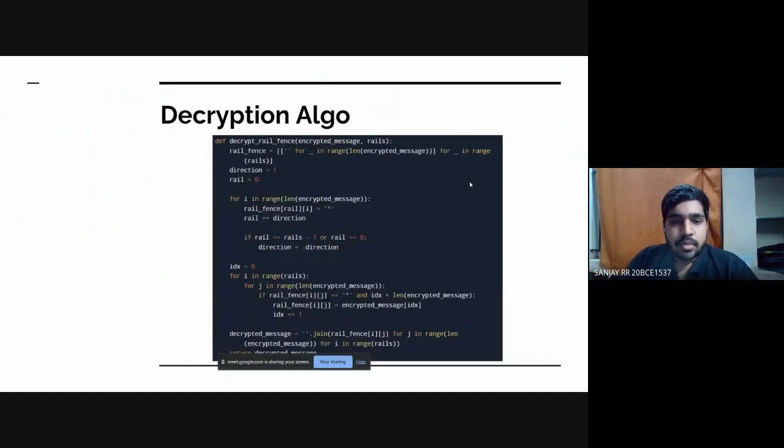This is the part of the decryption process of the rail fence algorithm. Now, if someone needs to decrypt the message when we receive the encrypted message from the user, we can use a decrypt railfence function, which we initialize by creating a grid to represent the same zigzag pattern for the railfence cipher, marking the positions where the character should be placed.